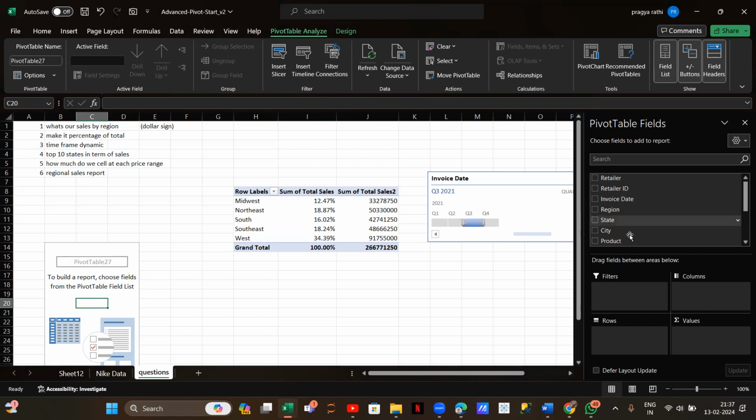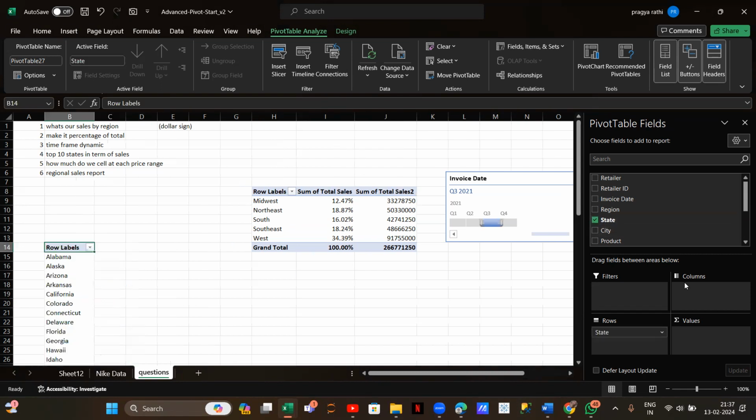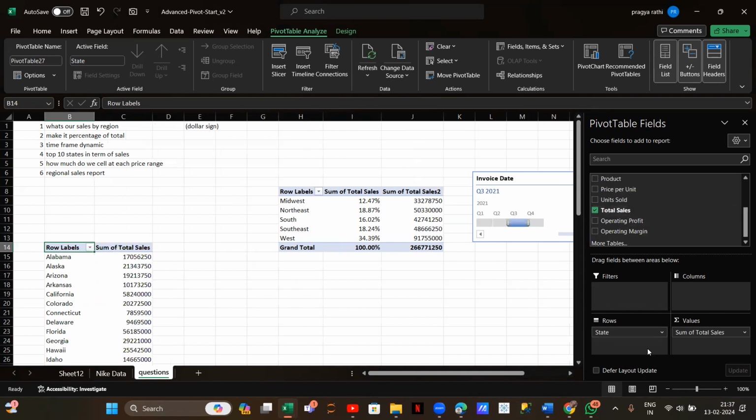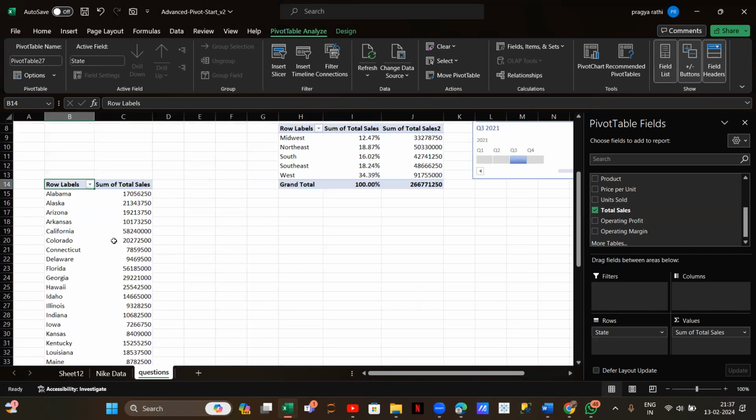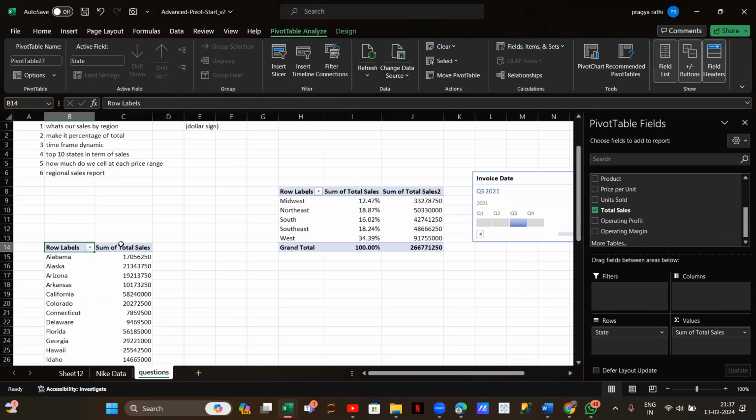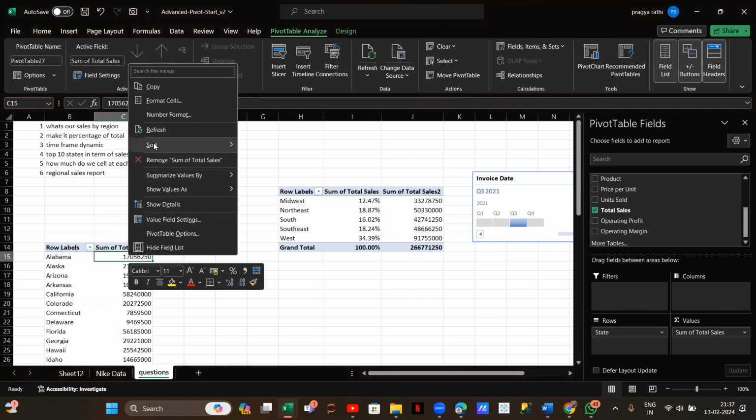Let's take state in rows and sales in the values, right? We need the total sales. So here you can see I got my states and their total sales. I only want the top 10 states in terms of sales. So what we can do is first sort it.